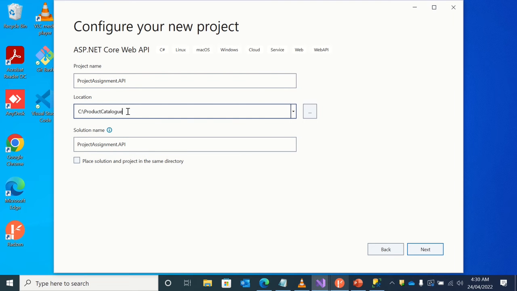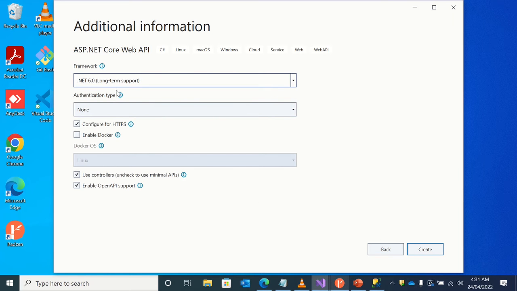I will save the project on my C drive and the path for project assignment. Then the solution name will be project assignment. Then I'll click Next. For my framework, I'm going to use .NET 6. Authentication type for now will be none. I'll configure for HTTPS. I'm going to use controllers. I'm also going to enable Open API support. Then I'll click Create.